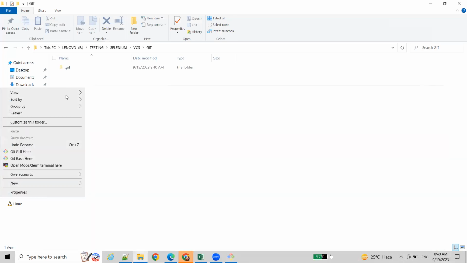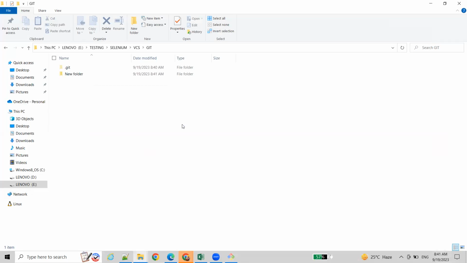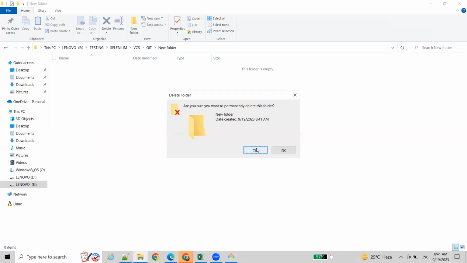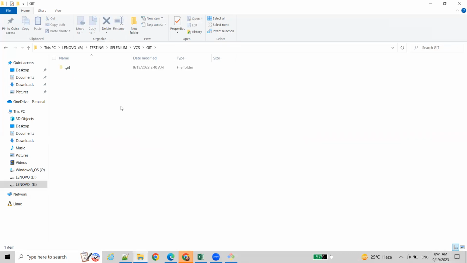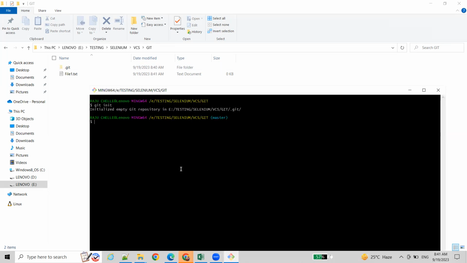Suppose I add some file. Oh, sorry. Let me delete it. Let me add one new text file, file one. If somebody added some file to this folder, if you want to check whether a new file is added or not, you can directly check with git status.